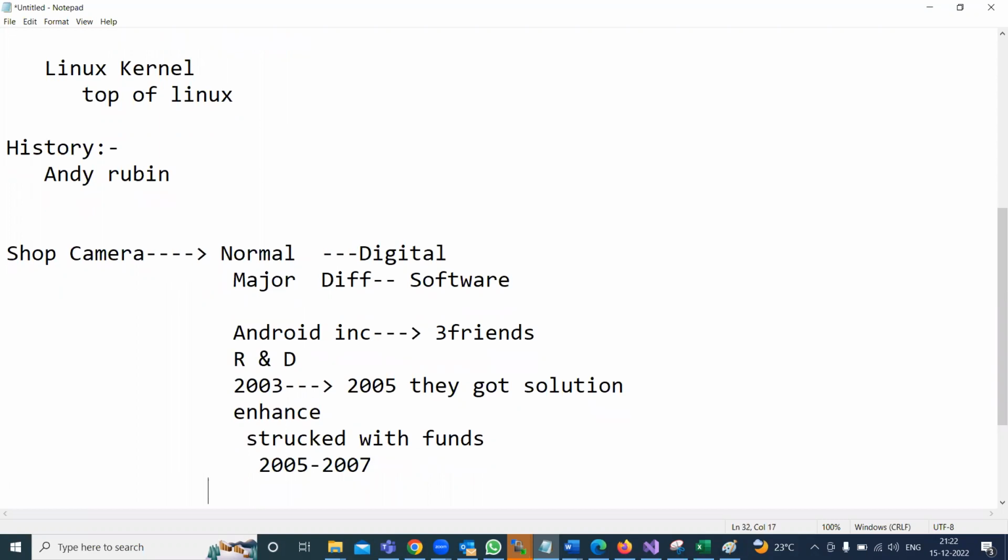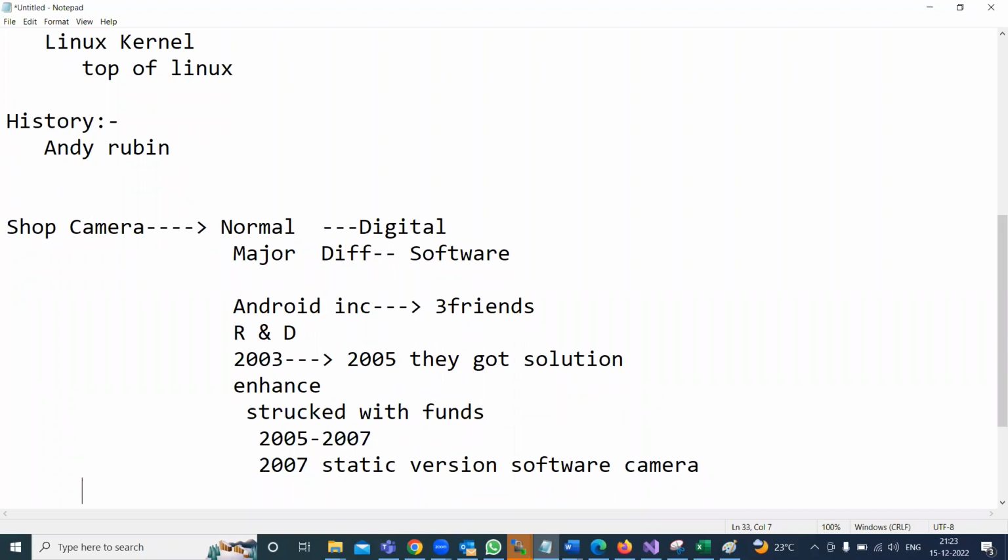So in 2007, they released one static version of software for camera. Then they documented all their thoughts clearly in one document, and they approached a lot of companies like Nokia, Sony Ericsson, who were the mobile providers in those days. They approached a lot of companies.